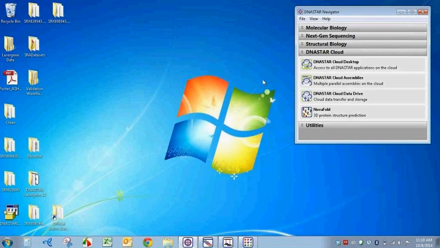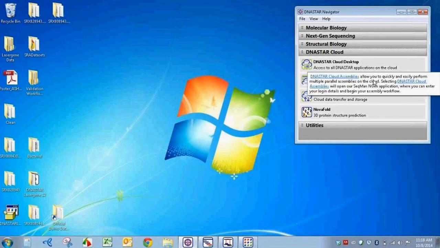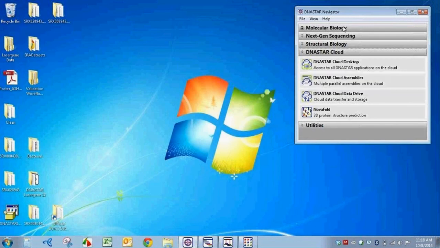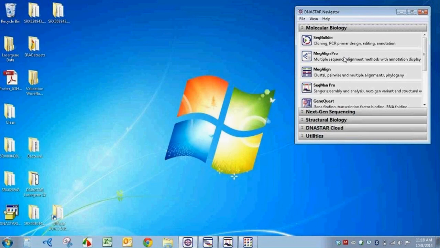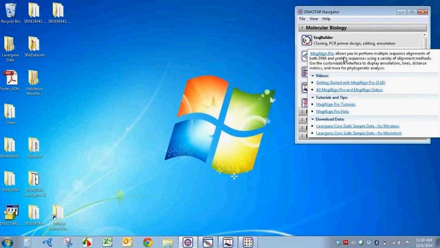Just want to point out here another central part of the DNASTAR Navigator, and that is that if you hover over any of these applications, you get a pop-up window with some live links with additional information. For example, here on MegAlign Pro, if I hover over that, I get some links to some videos about MegAlign Pro, as well as the tutorials and some sample data.